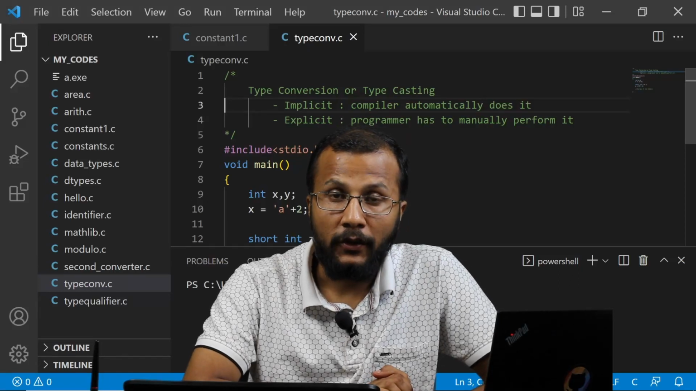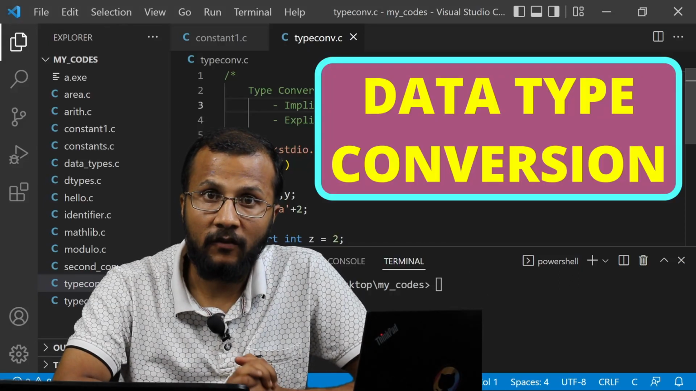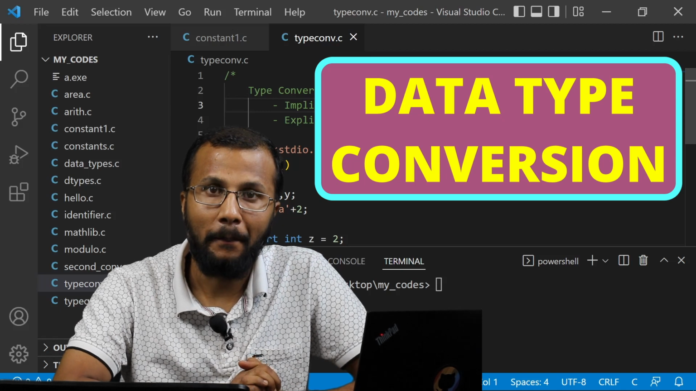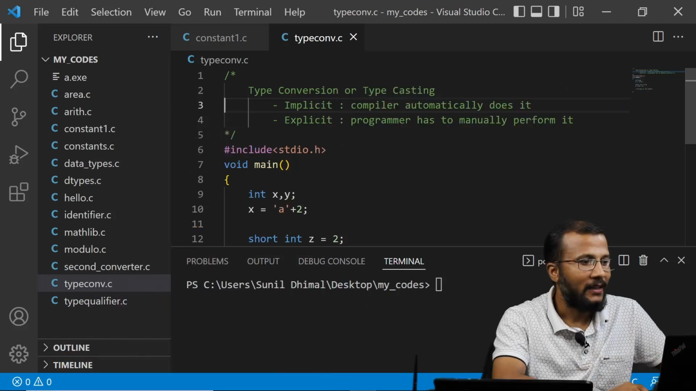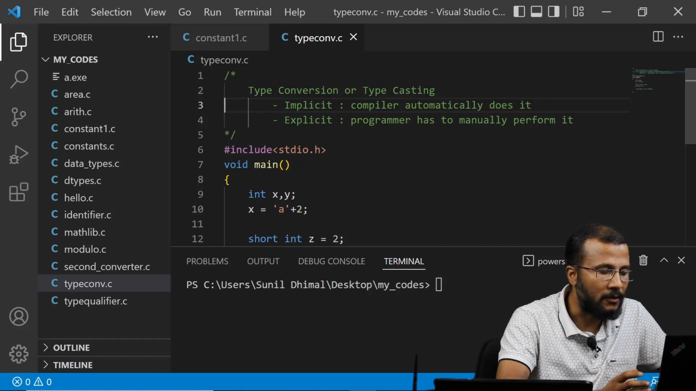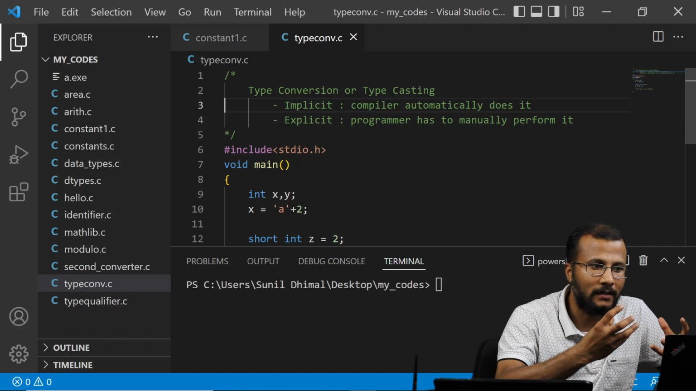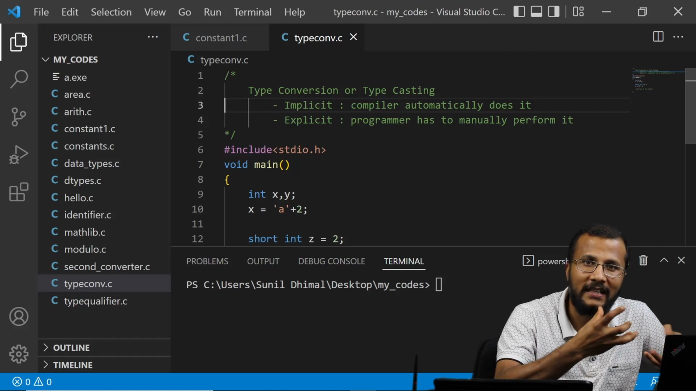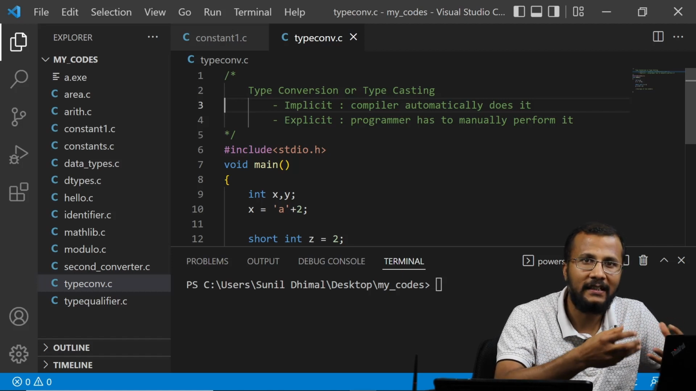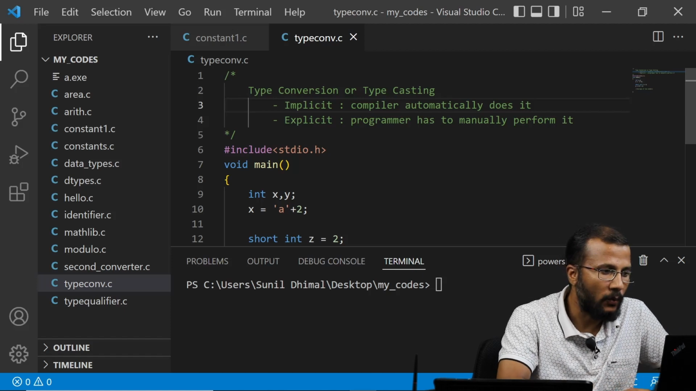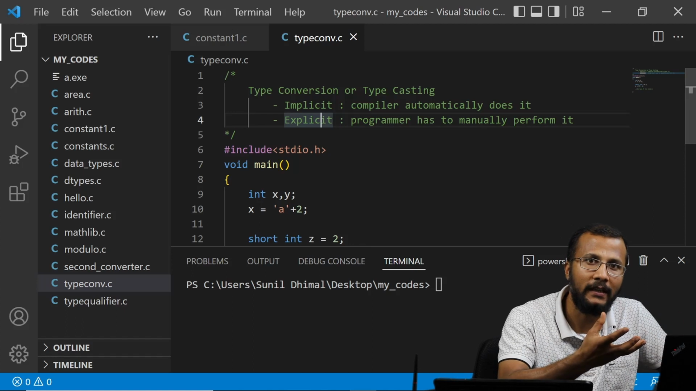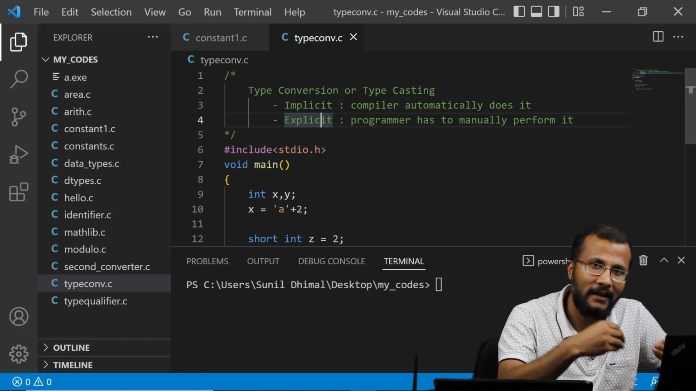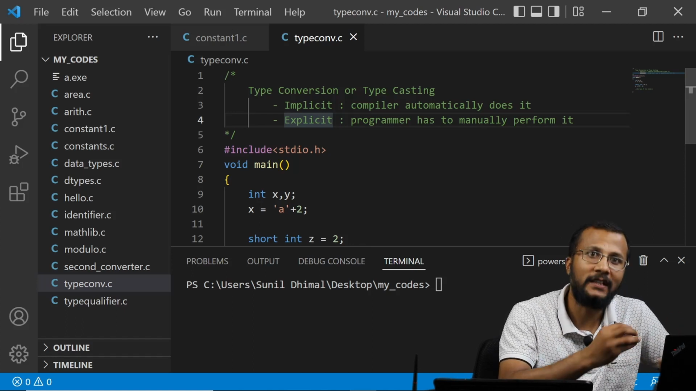In this lecture, we are going to learn how data type conversion is done in C. Basically, there are two types of conversion that happen in C programming. The first one is called implicit type conversion, also called typecasting, wherein the compiler will automatically change the type of the data while executing the expression. The other one is called explicit type conversion, wherein the programmer has to manually give a command or provide the instructions so that it can do the type conversion.